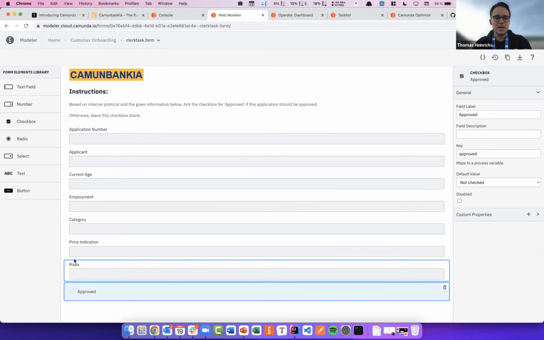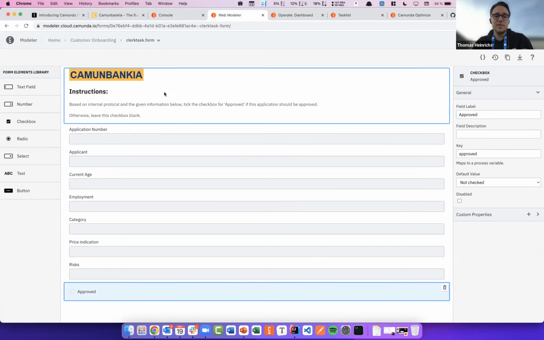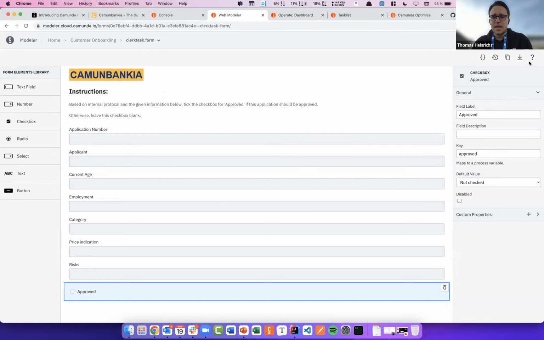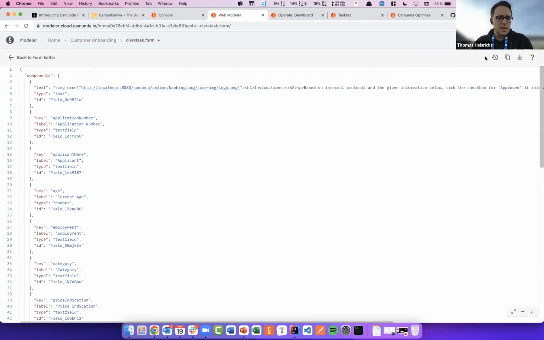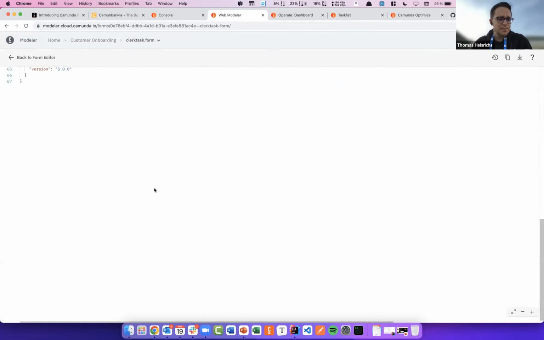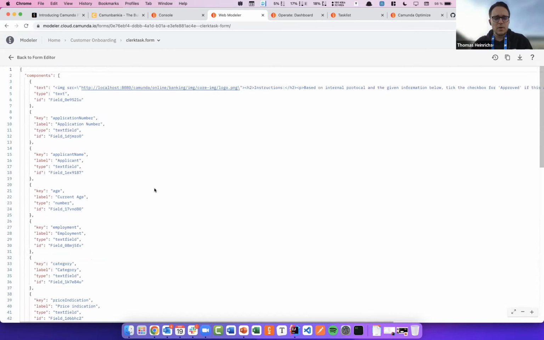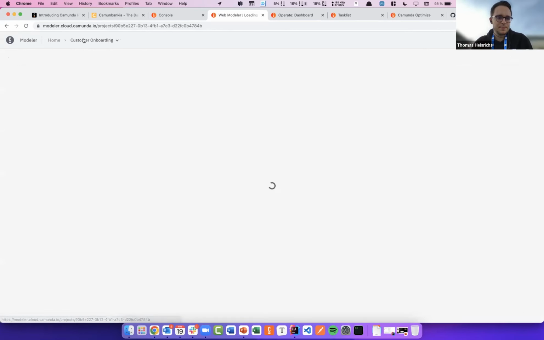So that's kind of the possibilities which are given at the moment by forms. And in the end, it's all serialized in JSON. So I can take a look on how this is represented. And yeah, you can also make use of milestones for these forms in particular.